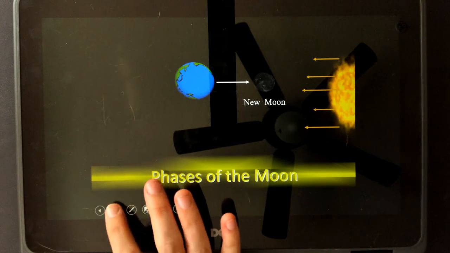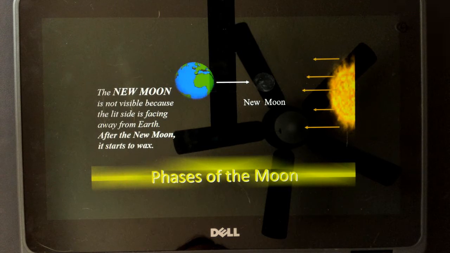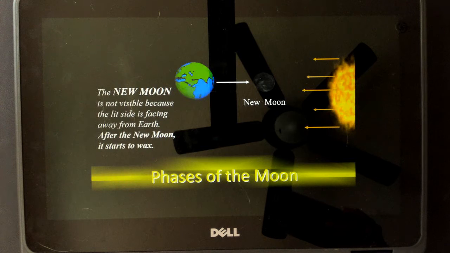Alright, so we're going to jump into new moon a little bit. It says the new moon is not visible because the lit side is facing away from Earth. After new moon, it starts to wax. So new moon basically means no moon. So new moon, no moon.